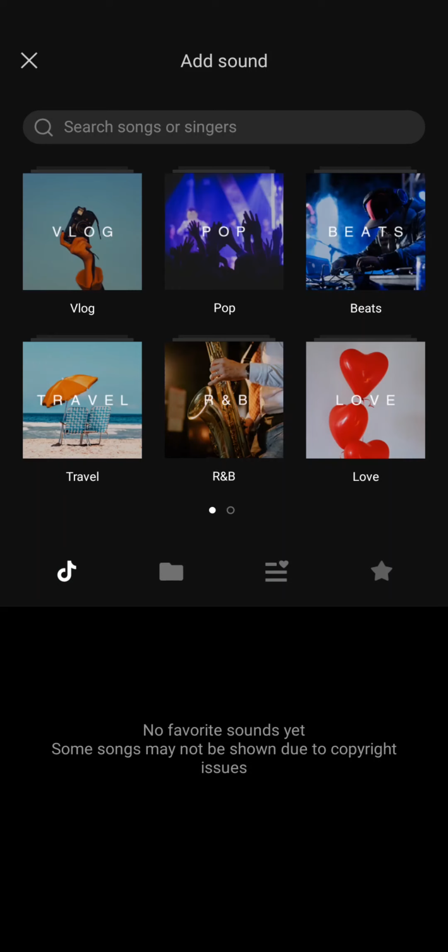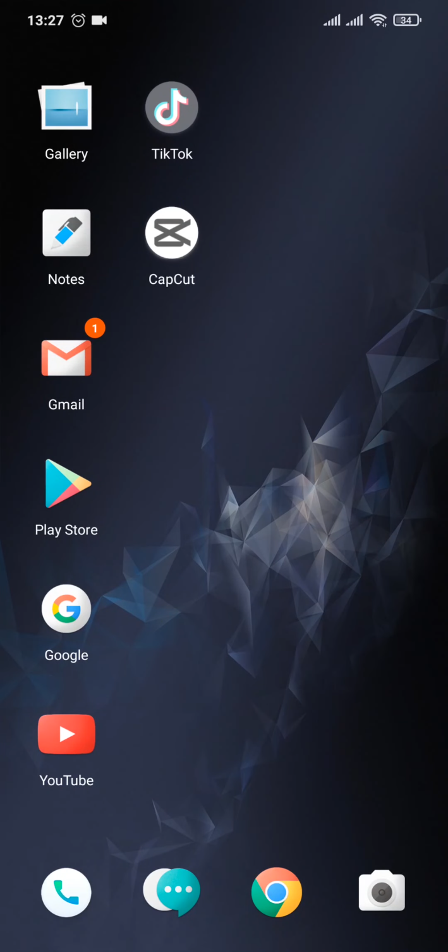Now you can see here it says no favorite sounds yet because I've not added any sounds to my favorites. It does not show up any sounds, but if you have added sounds to your favorite, you should be able to see all of them right here. So that was the easy process on how to add TikTok sound to CapCut video.